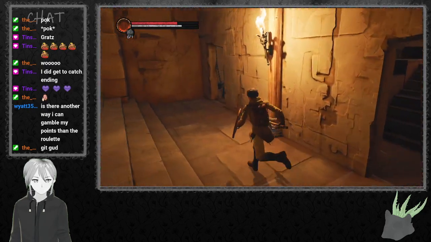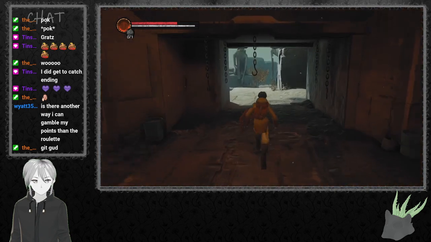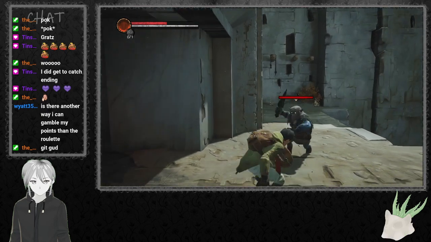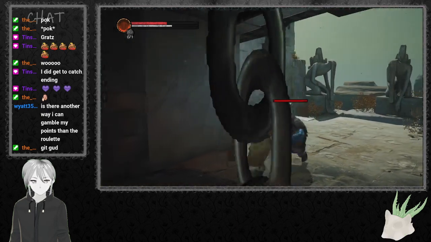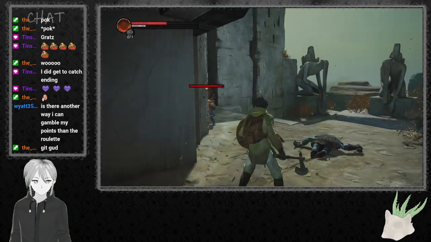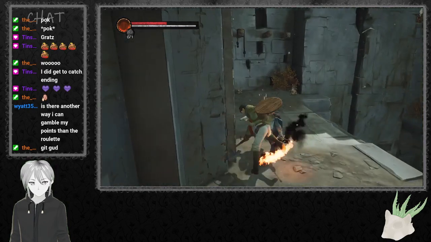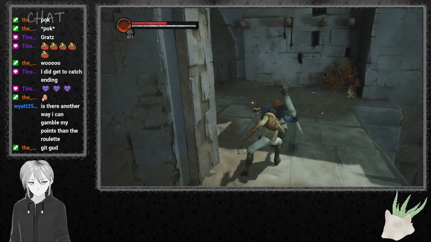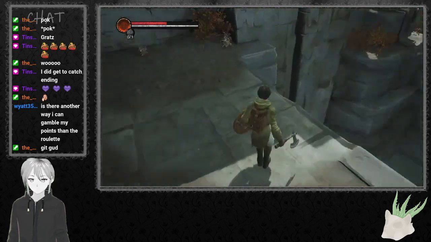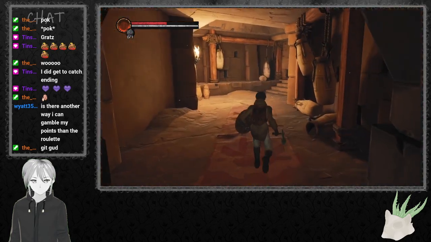Yeah, with the sword you do a lot more just evading, like rolling out of the way. Oop. Eat it. Dropping down there is sure death. Alright. Taking a lot of damage.